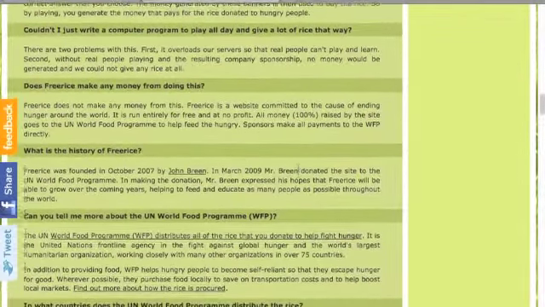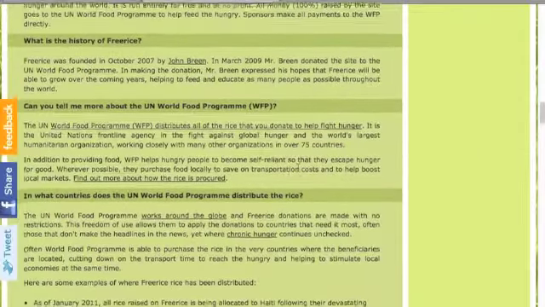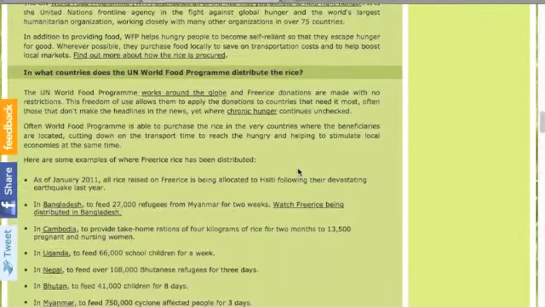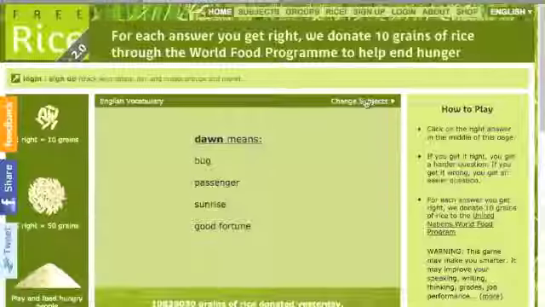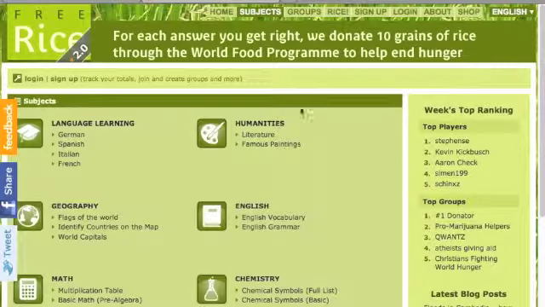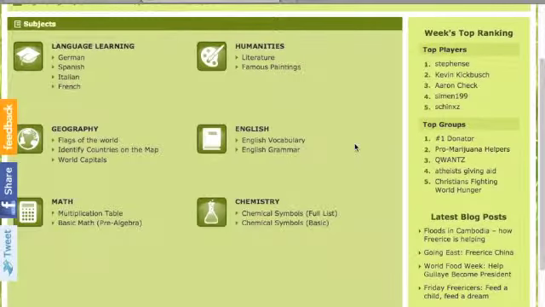And if you go back to the questions, we can see a list of the subjects that they do. They also have language learning, geography, math, humanities, English, and chemistry. We also tried out the literature section.